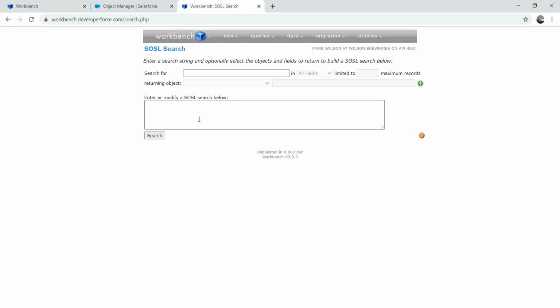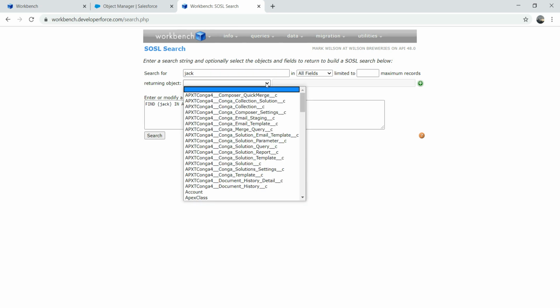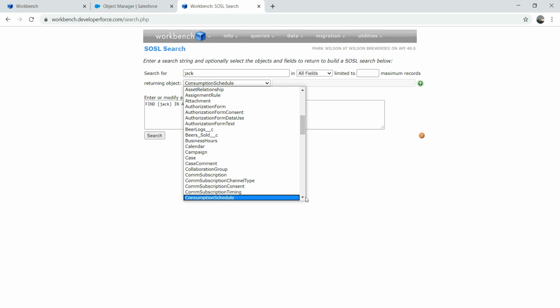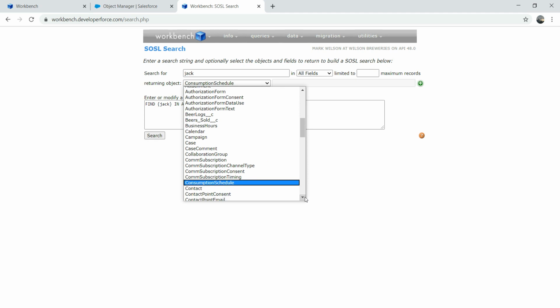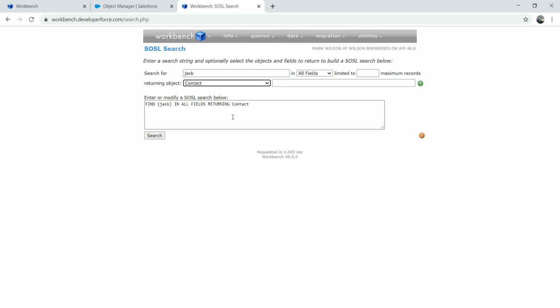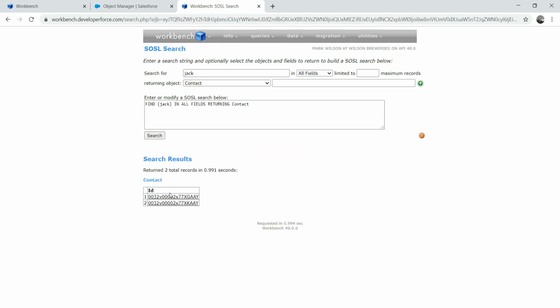You can do the social search here as well, right? Search for whatever you want, say Jack. It will return objects or whatever you want. Let's say you are not comfortable with social query; this is the best place you can fiddle with. So this is fantastic, right? Let's see if it returns something. You got 2 records here, which is great. So yeah, you can do social query as well.